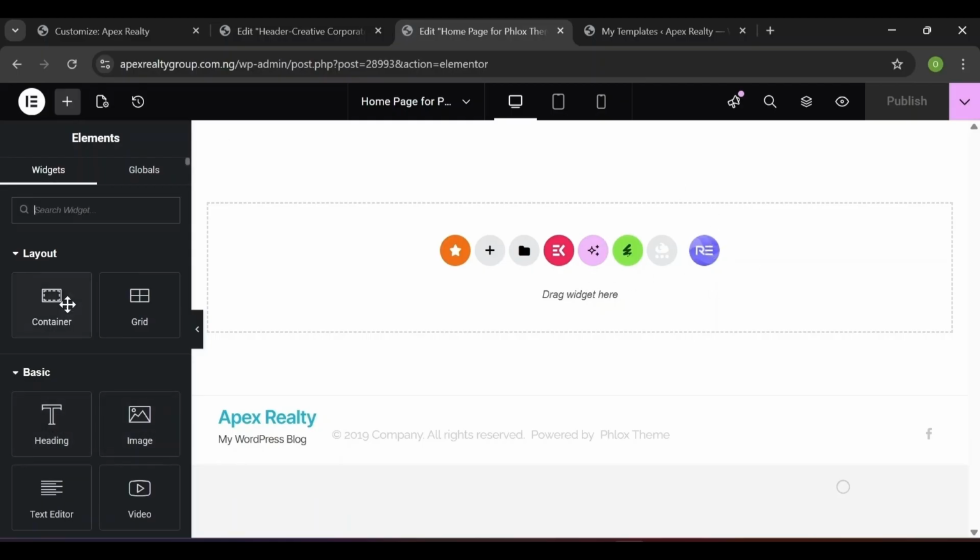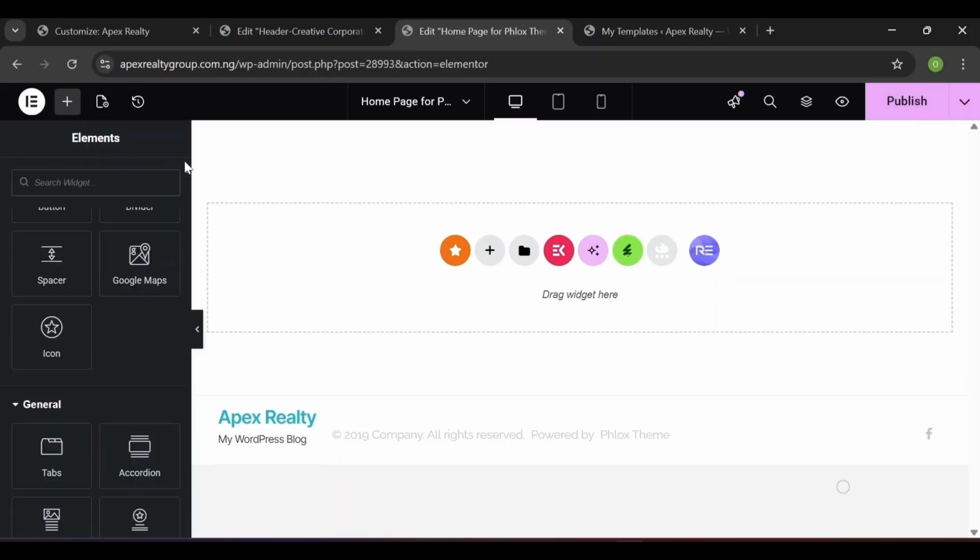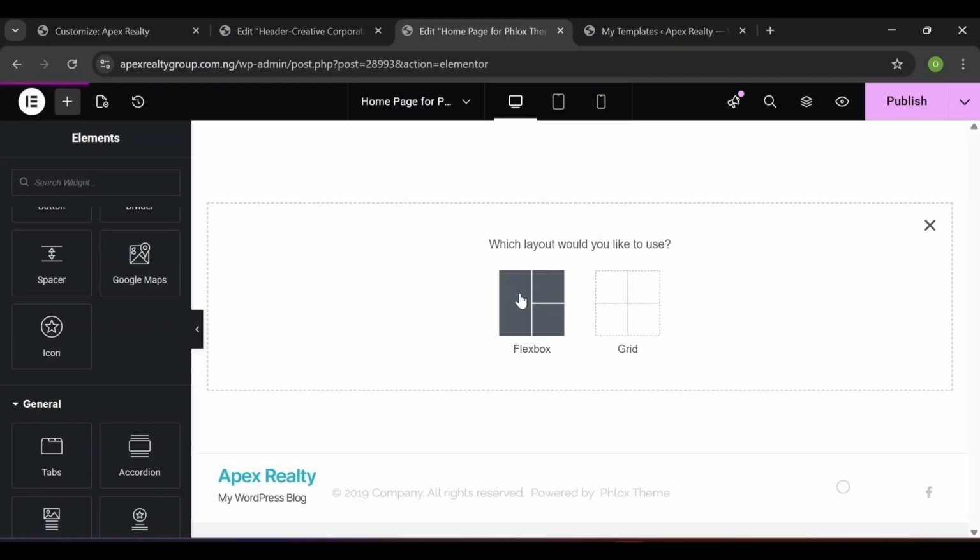So this is the widgets section. For instance, if you want to add your image, your video, or a text editor, this is where you can search and select it here. You just have to drag any widget to your section. We are going to get started now by creating our pages. The first thing we're going to do is click on the plus icon here and then select the flexbox.